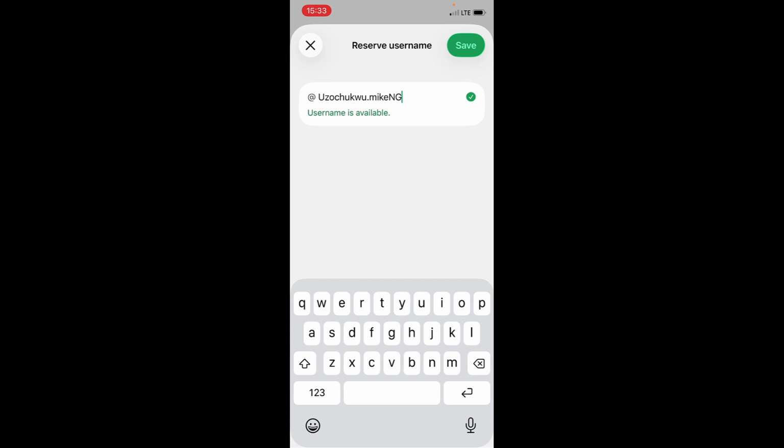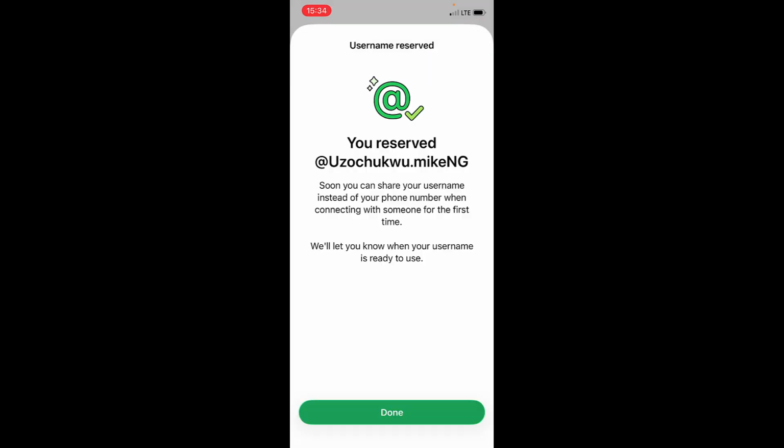Once you're done with choosing the right username for yourself, tap on the save button, which is at the top right. On tapping on save, you will see you reserved @uzochukwu.micng in this case. Any username you choose will be reserved for you. So with this, you can share @uzochukwu.micng in my own case with people instead of my phone number. Once they click on that, they can get to me on WhatsApp.